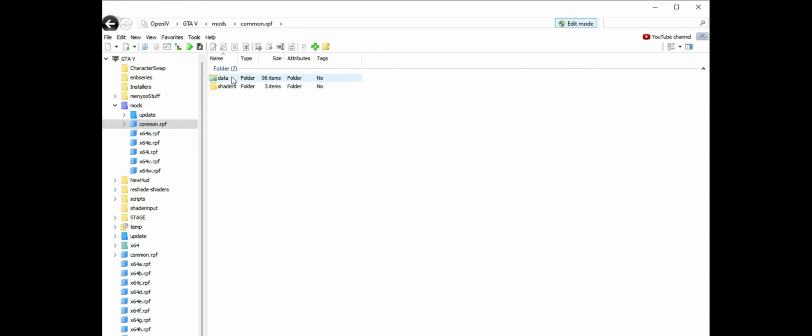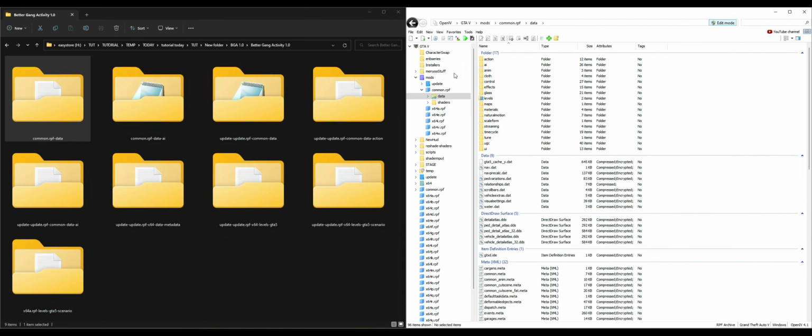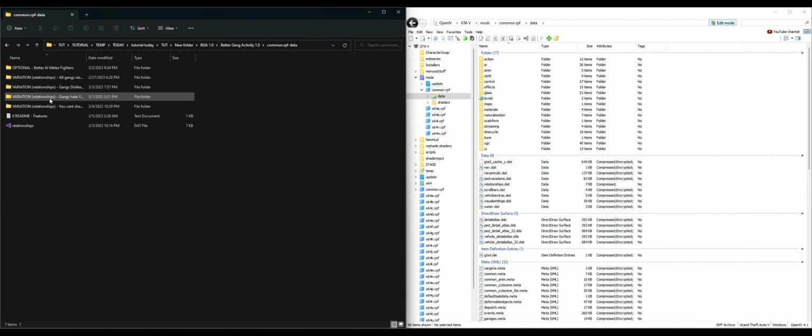Once that has been copied to the mods folder, we want to select data. This is where the files in that folder are going to be going. So let's go back over to our downloads where we had all of our folders and open up the common.rpf/data folder. Inside that folder is going to be more folders.